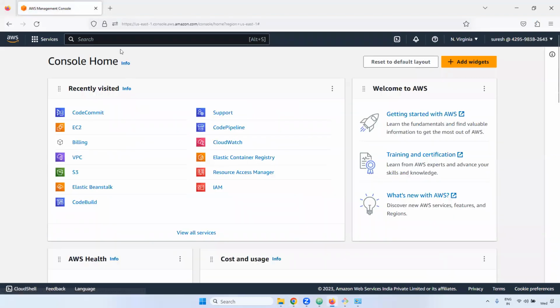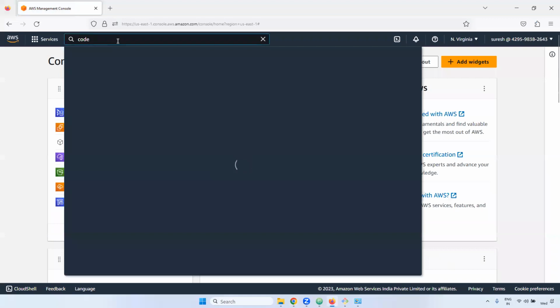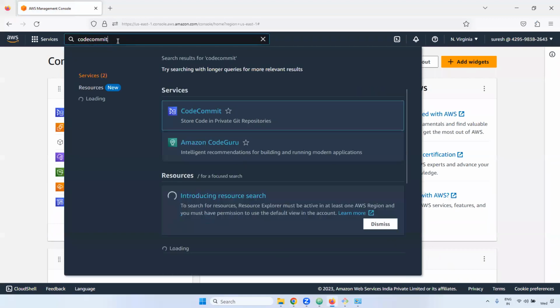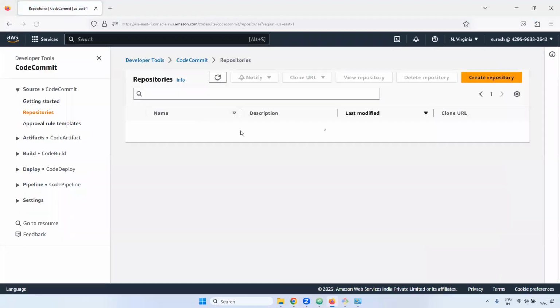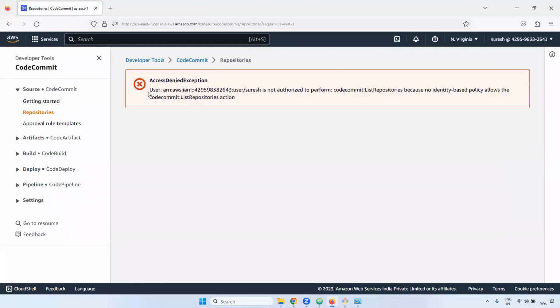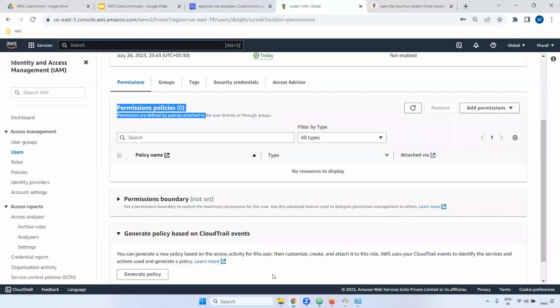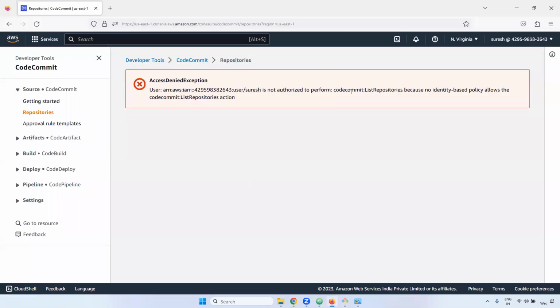Now what I'm going to do is search for CodeCommit. If you go to CodeCommit, it will throw an error saying I don't have permission. This particular user Suresh is not authorized to perform codecommit list repositories. If you want to see the repositories, we require codecommit list repositories. But I haven't added any permissions, right? That is the reason it is showing an error like this.